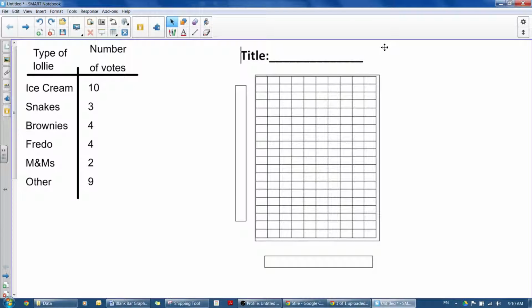What I'm trying to do, guys, is line up the type of lolly with a bar to go upwards to draw on. It's nice if you can space it out, but I just won't be able to do it so well on the computer. So you'll just have to make sure that you space it out properly when you're doing it on paper, which is super easy to do. You just write underneath the column.